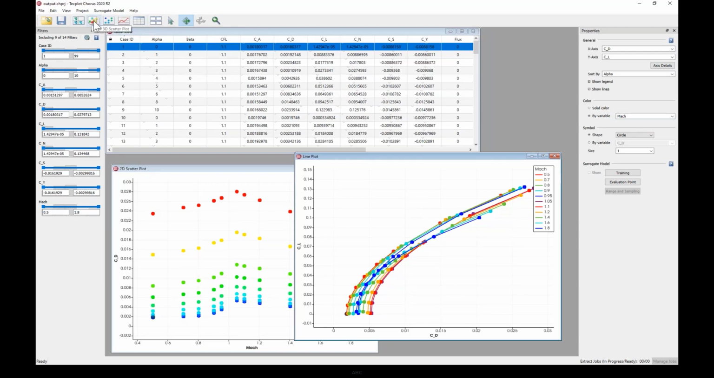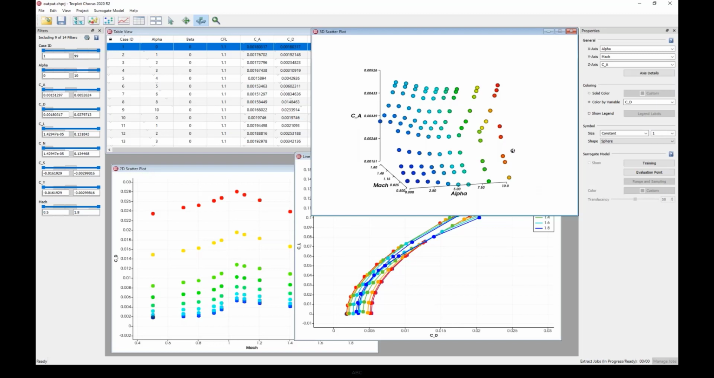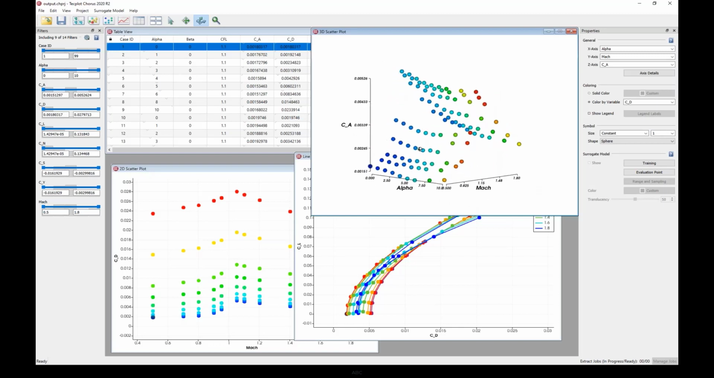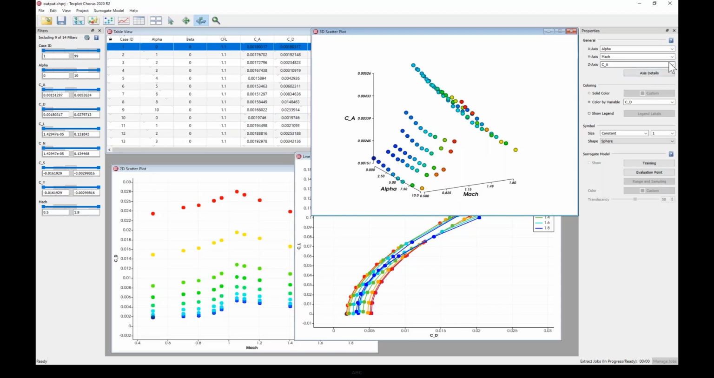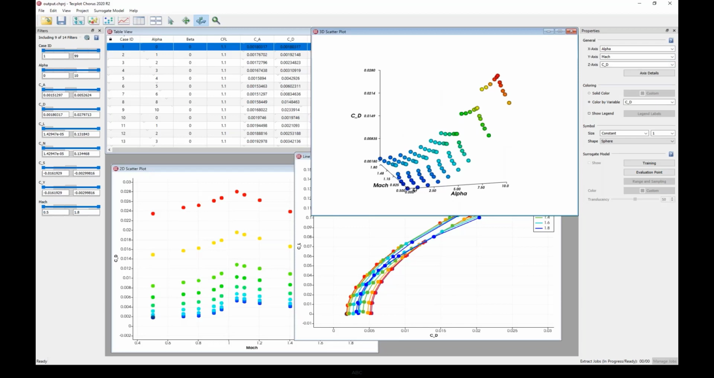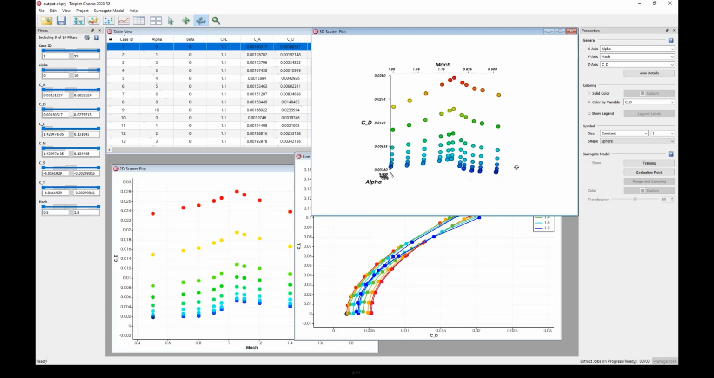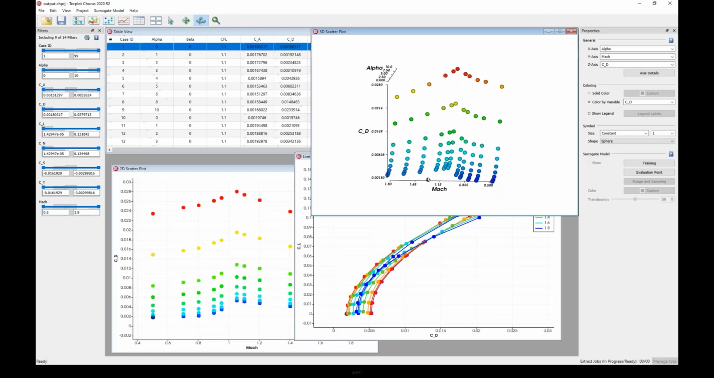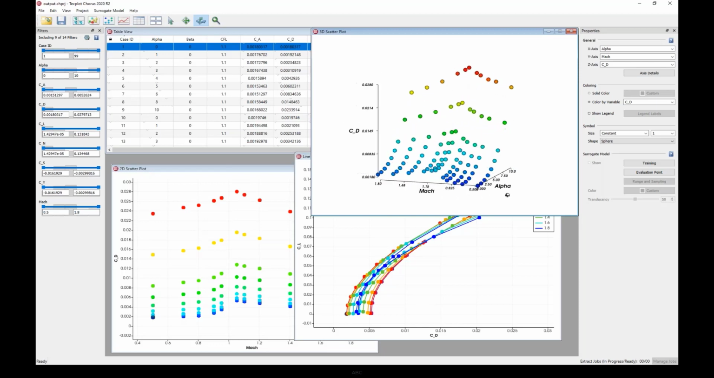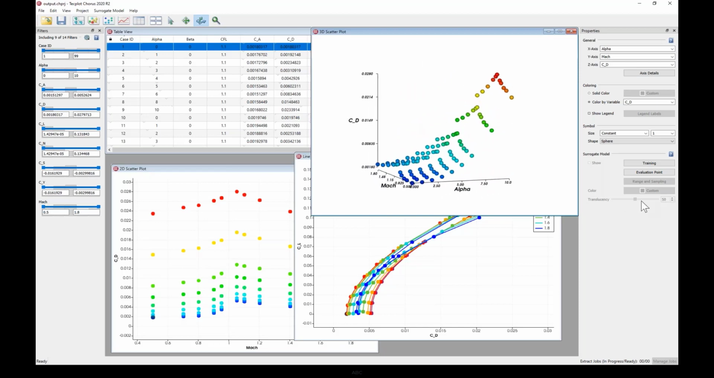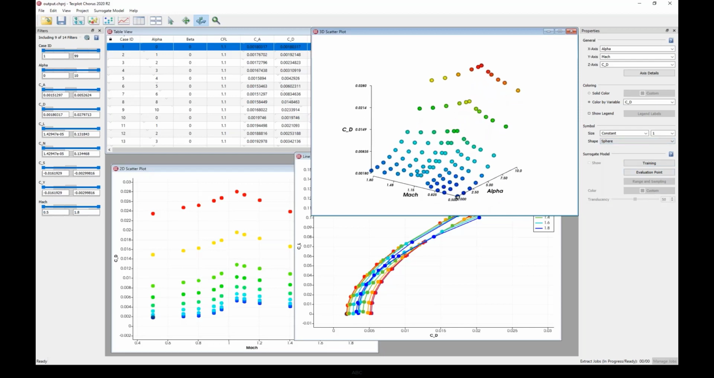All right, let's take a look at another plot type, the 3D scatter plots. Again, this is pretty similar to the 2D, but now we have our third dimension here. So let's look at a similar type of plot to our 2D scatter. Here again, we're looking at Mach versus CD, but we also have the alpha dimension as well. You can see a pretty similar shape there. Again, surrogate models are available in this view.